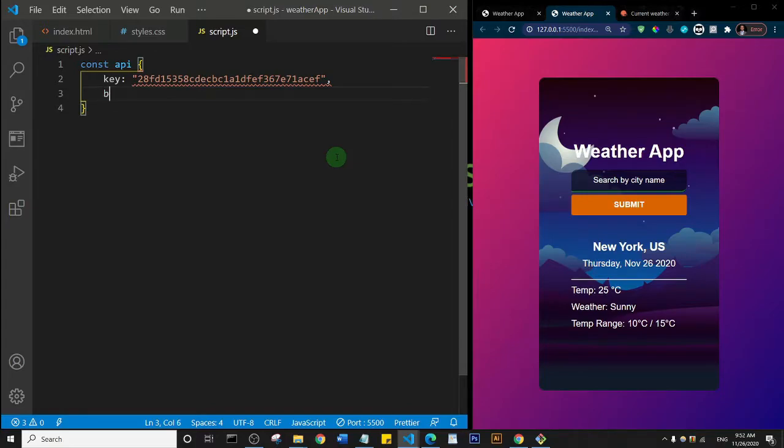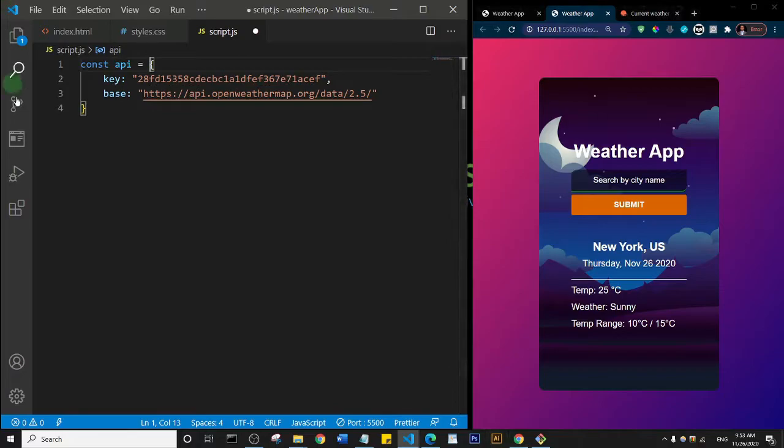Let's do base. For the base, let me grab the URL for that, and I'm just going to paste that in. I'm simply missing my equal sign. Apologies for that.